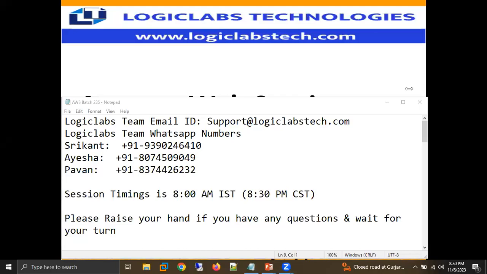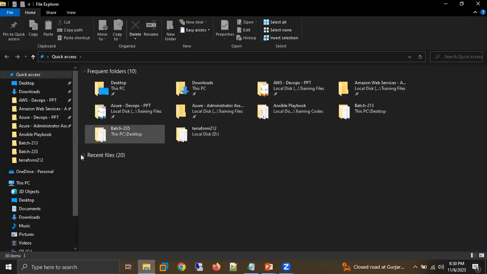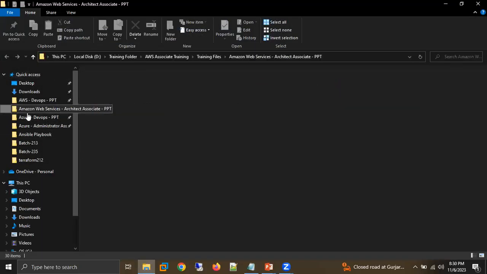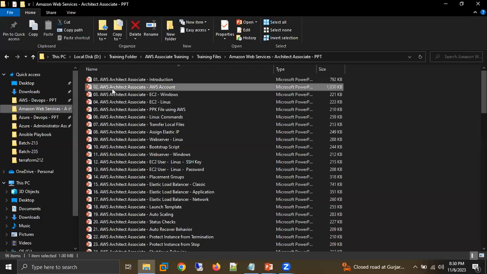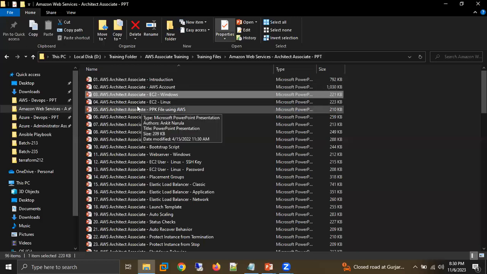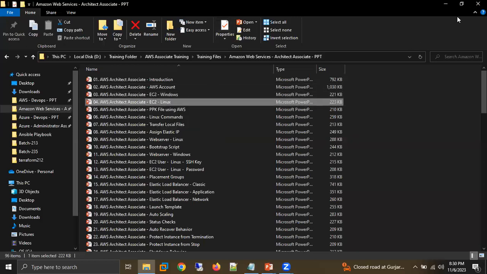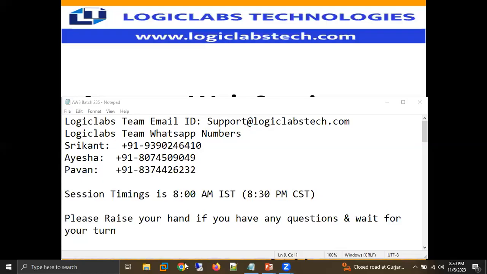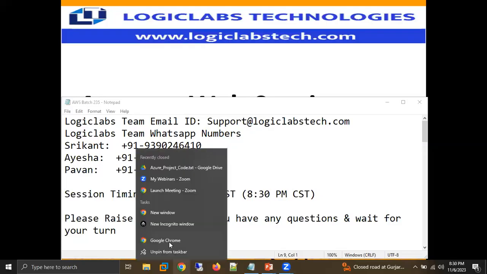Okay, so let's have a quick recap of what we have discussed in the last session. We discussed how to create our AWS account and how to create a Windows EC2 machine. In today's session, we are going to learn how to create a Linux EC2 machine.